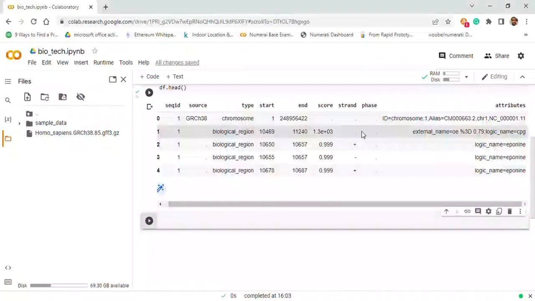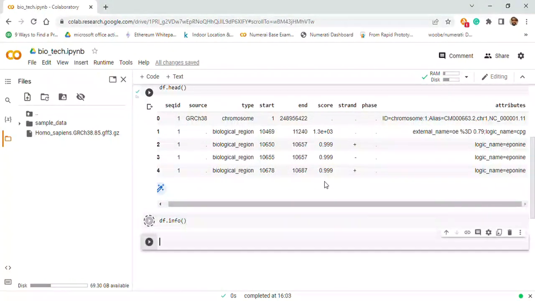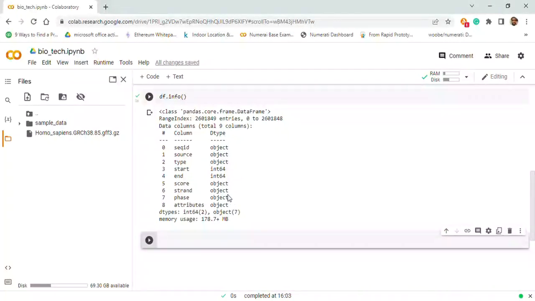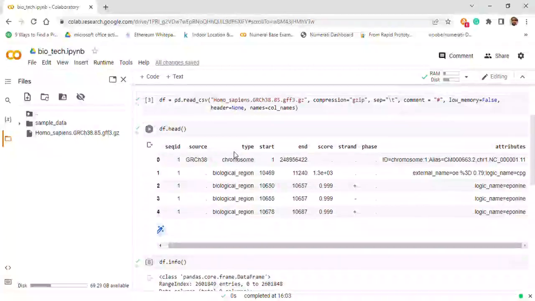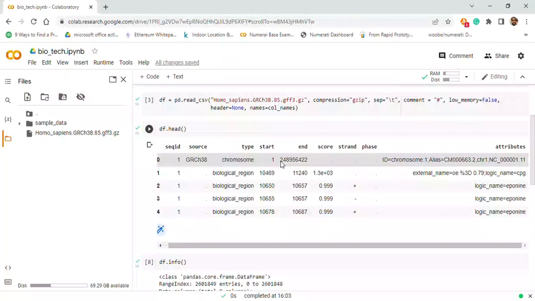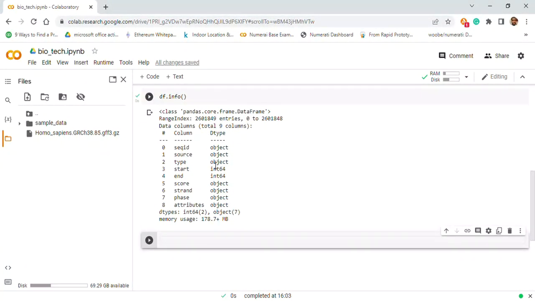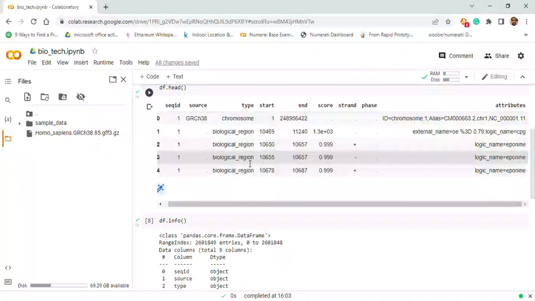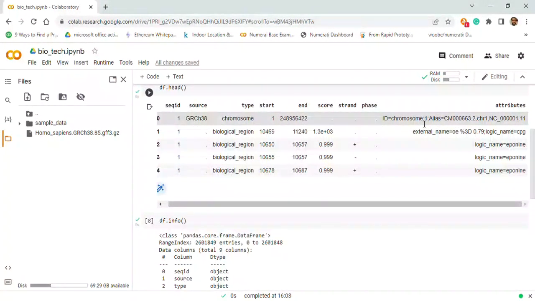So we check the information concerning the data sets that we have: dataframe.info. It gives a description of it. For example, here you see that the start and the end are integers, and that's what's supposed to be, because they are numbers. But the other ones are objects because there's a combination of numbers, letters, and so on. So it reads them as objects, a mixture of integers, floats, and strings.